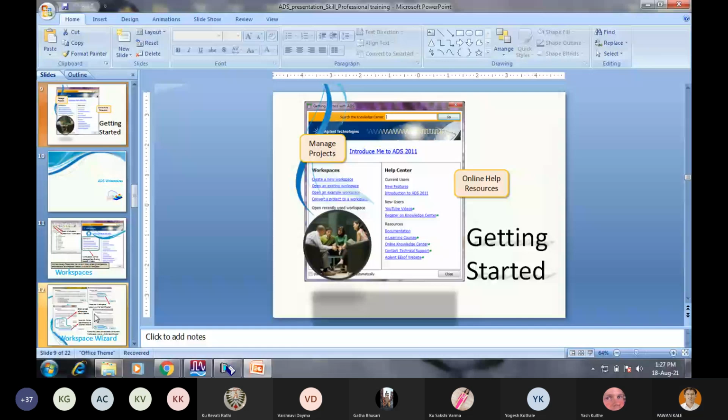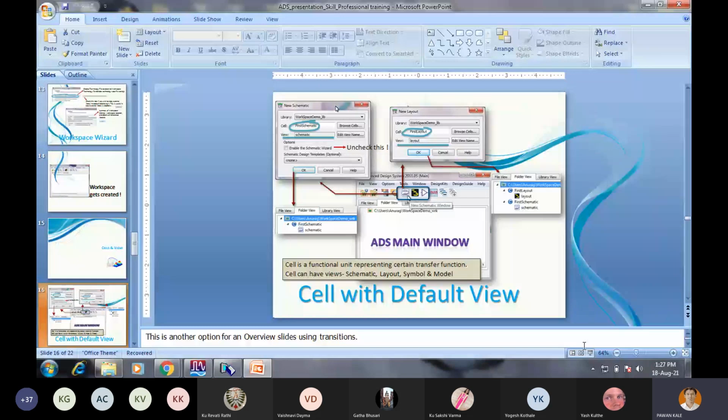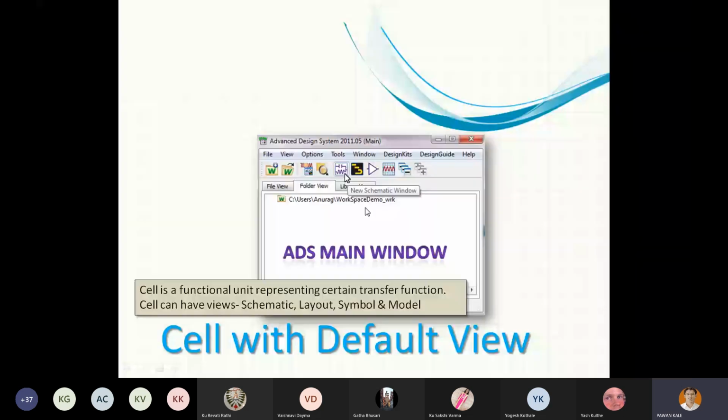So as I said, cells and views. So this is basically the ADS main window. This is the workspace we have created. If you see, this is the workspace we have created. Now out of these three icons, schematic, layout, and symbols, we will have to use any one. Okay, schematic, layout, or symbol and model. So out of these three, we can choose any one.